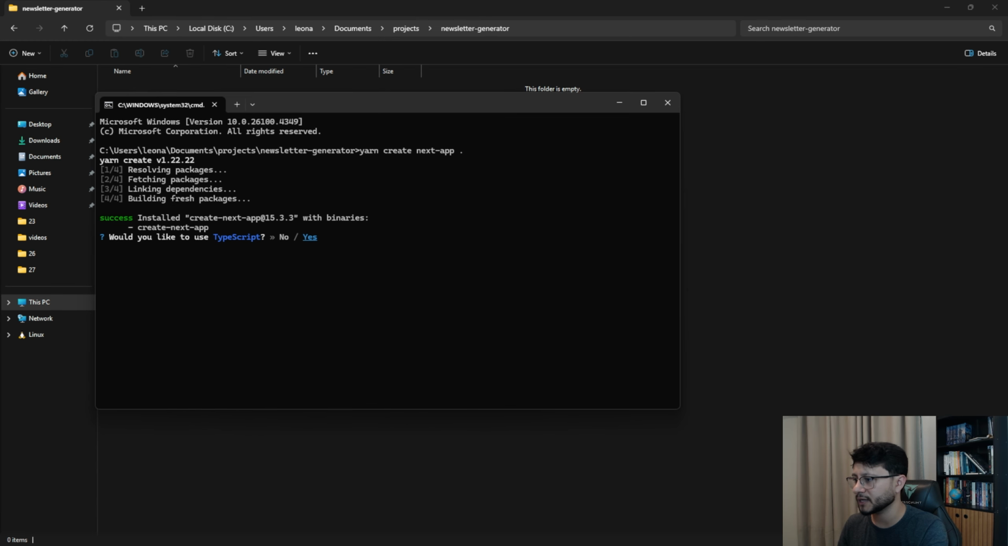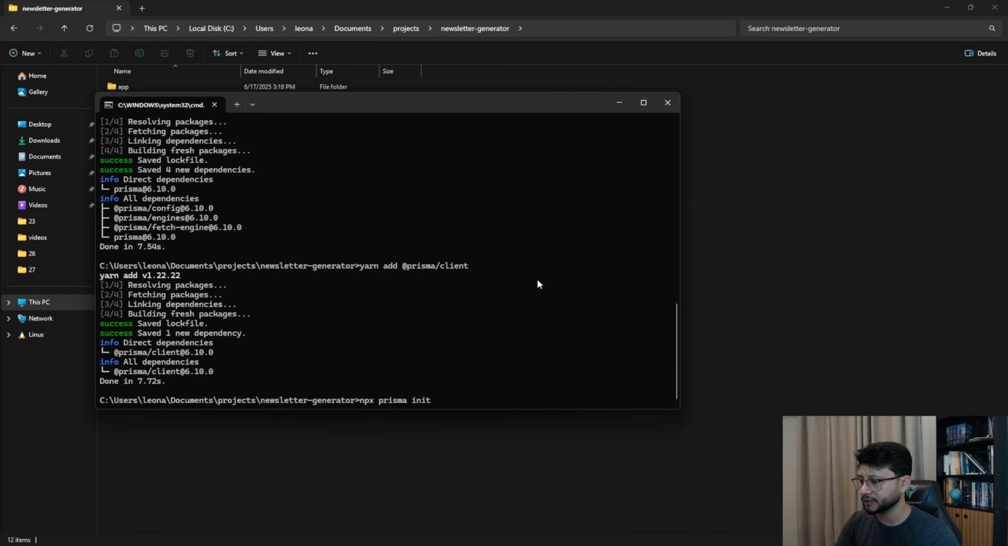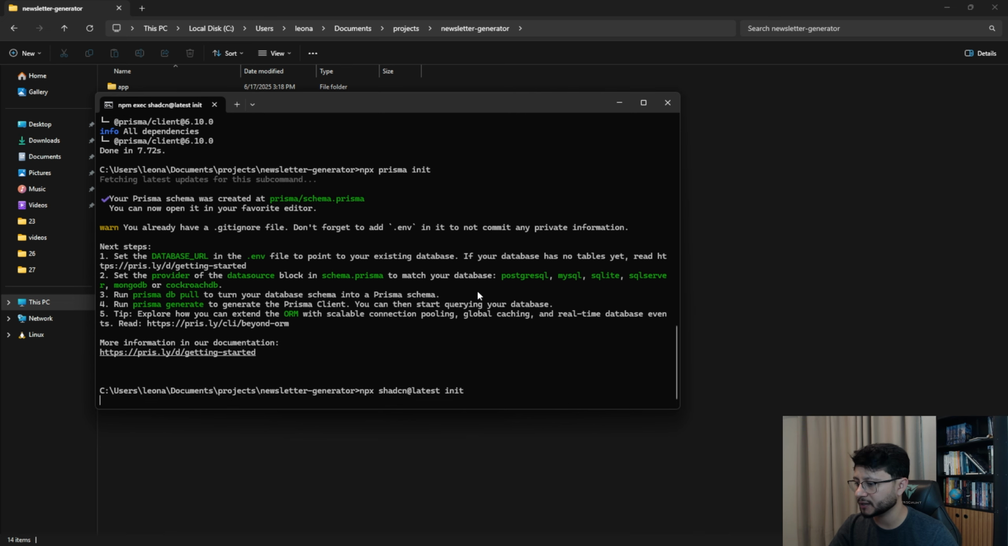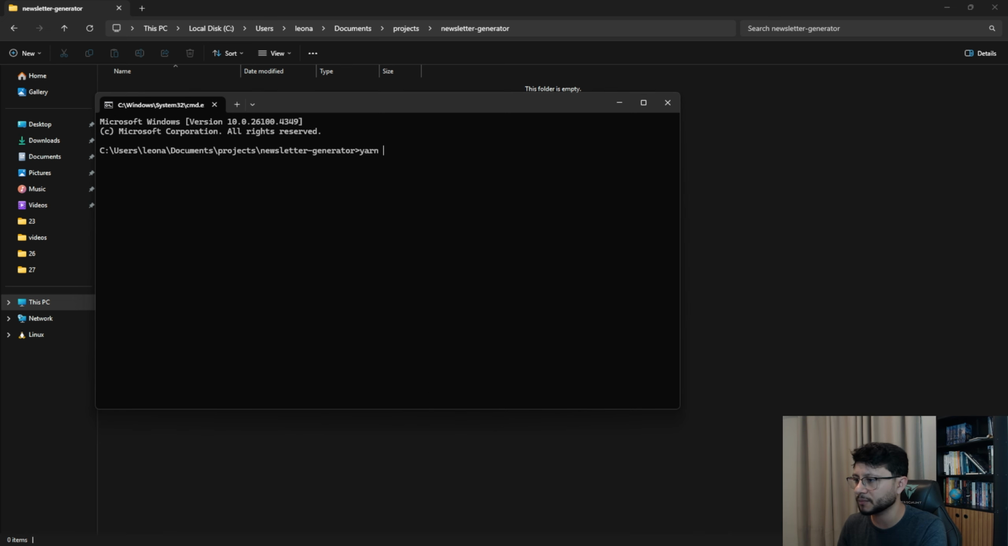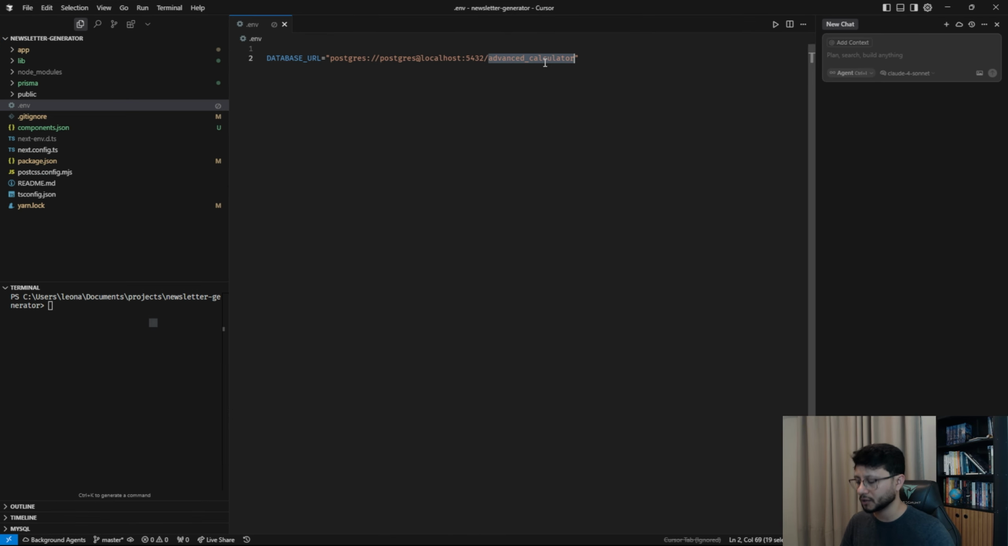Let me first create the next app. Yes. Now let me add Prisma client, initiate Prisma, and finally add ShadCN UI. So I've done this in a previous video. If you want the step-by-step, just click on the link above. My cursor is on my right screen. Let me drag this in and type in my newsletter generator. Is that it? Yeah, newsletter generator. Nice. Save it, and we should be good to go.